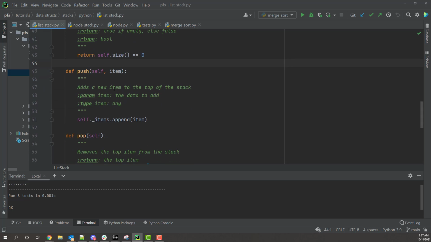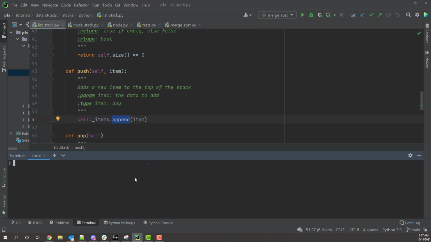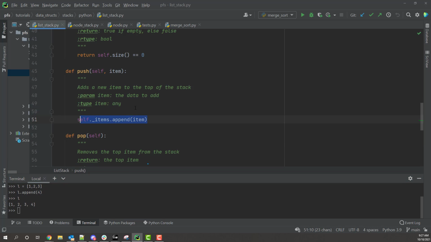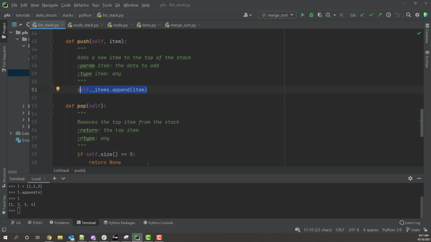Push, adding something to the top of the stack. Again, super easy. Because we're using a Python list, we can just append things right onto it, right? Same thing as if I were to pull up a terminal here and say my list is 1, 2, 3. I can just call append and push a new item onto the end of it. So that's all the append is. Add a new item to the top of the stack.